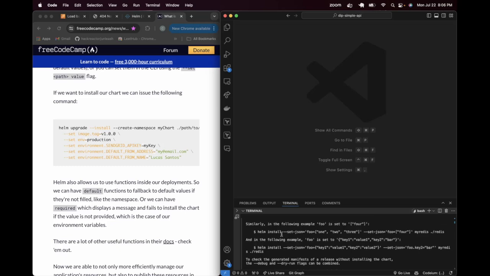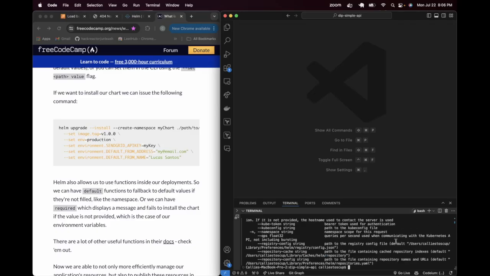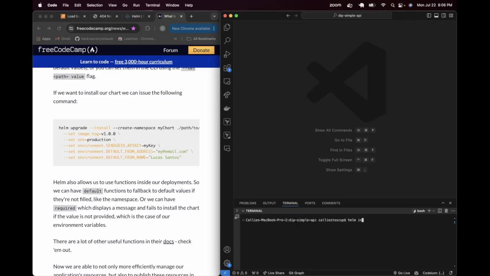Okay, so Helm install. The --set-json flag is like setting a variable, it looks like. Okay, my Redis. Then the path to the chart. So we would have helm install todo-app, and then the path to the chart, which is ./todo.